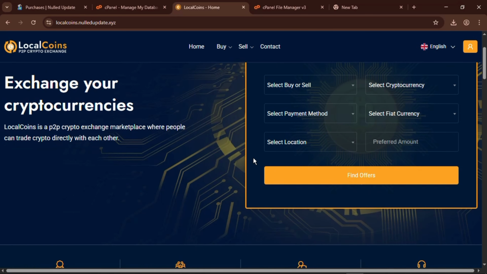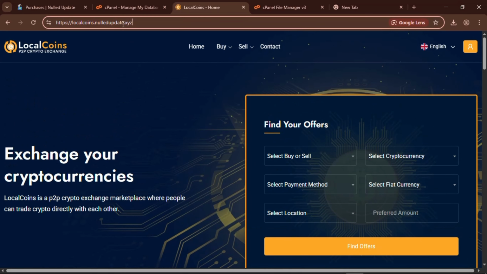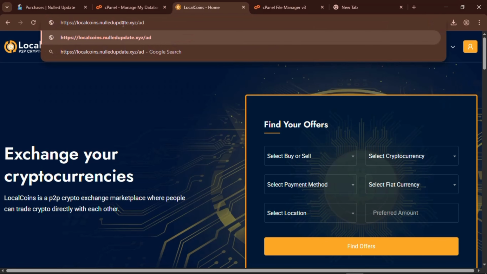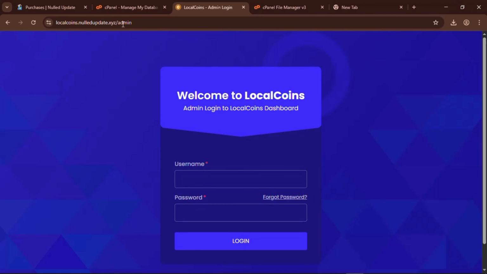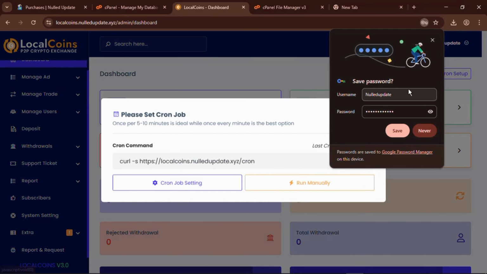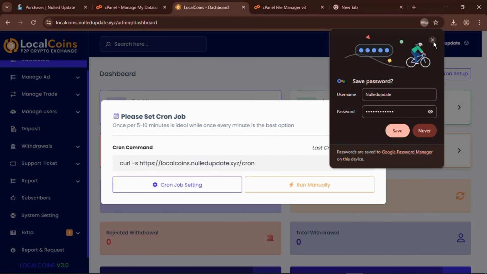So you just click on go to the admin dashboard, /admin, right? So I click on enter. I'm going to input the username, which is Nulled Update. For the password, I'm going to paste the password which I copied the other time, and click on login. Yeah, that's it. I've been logged in successfully. I don't want to save the password, so I'm just going to cancel this.